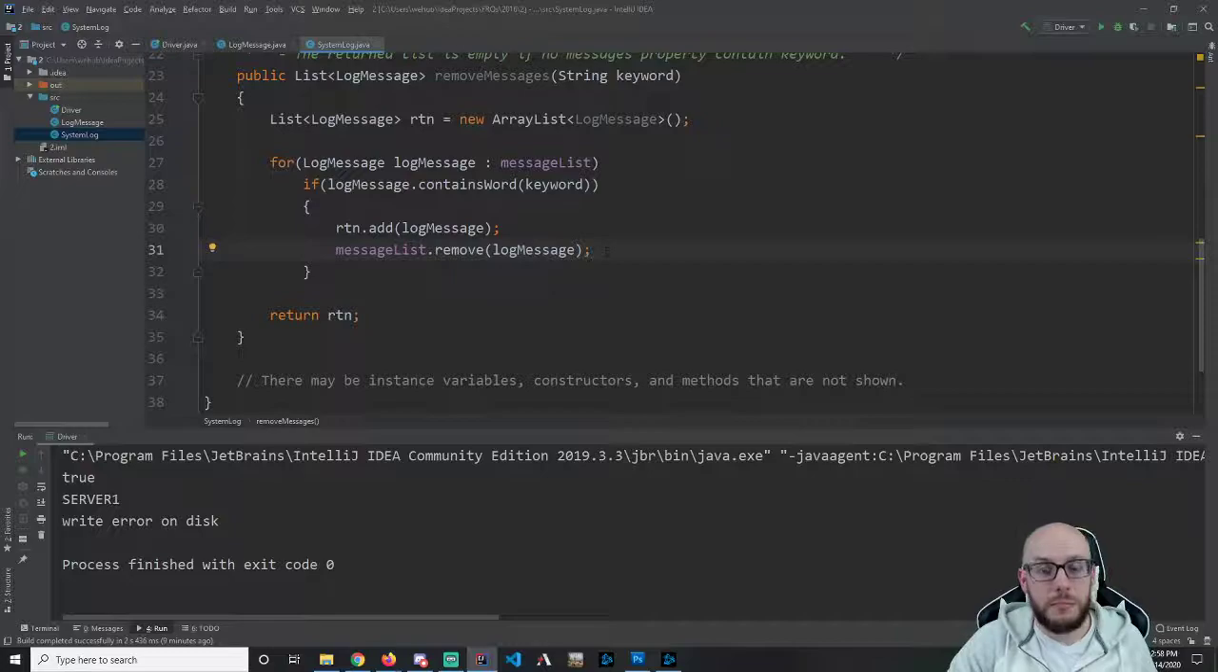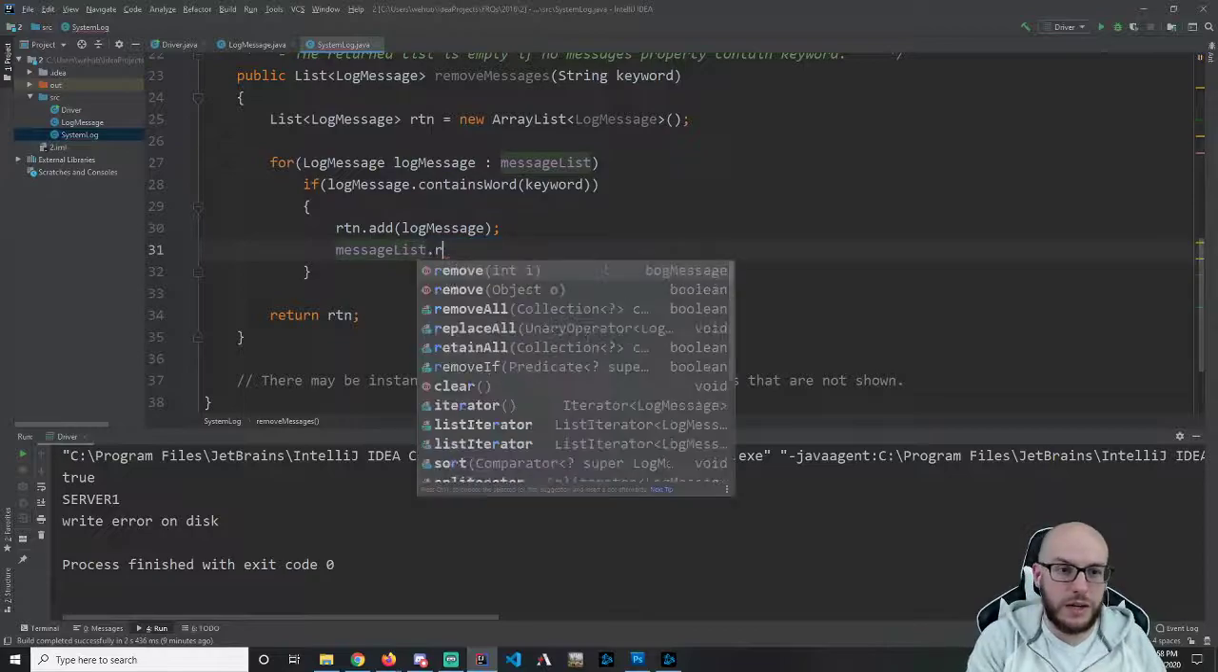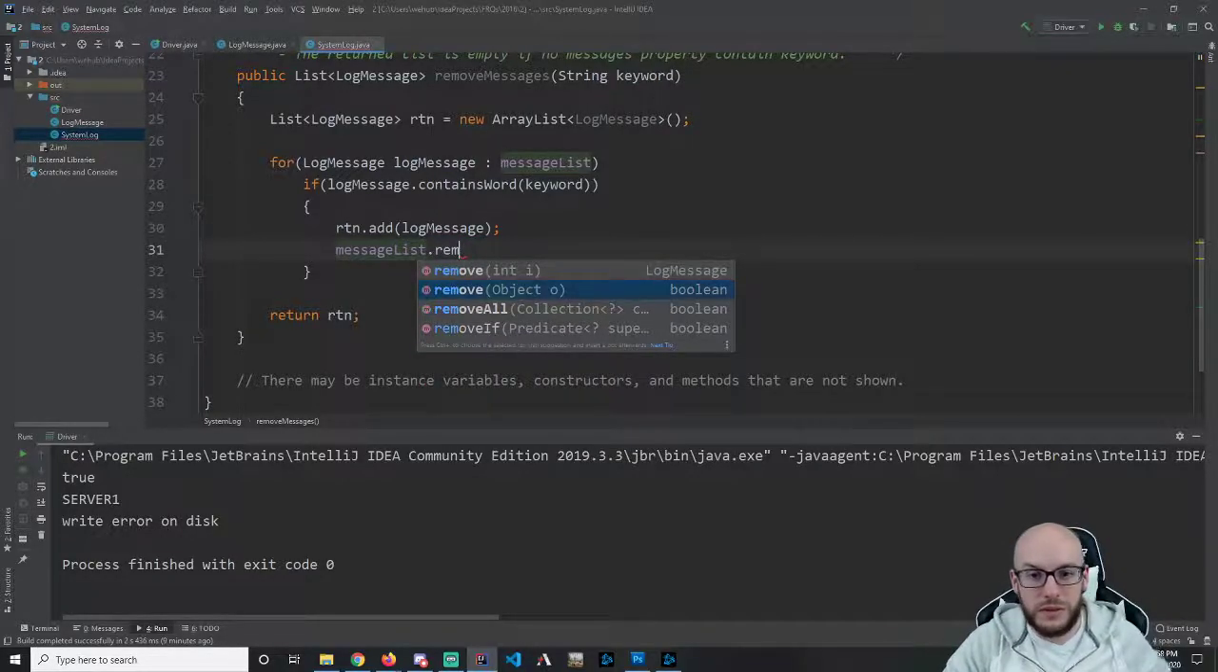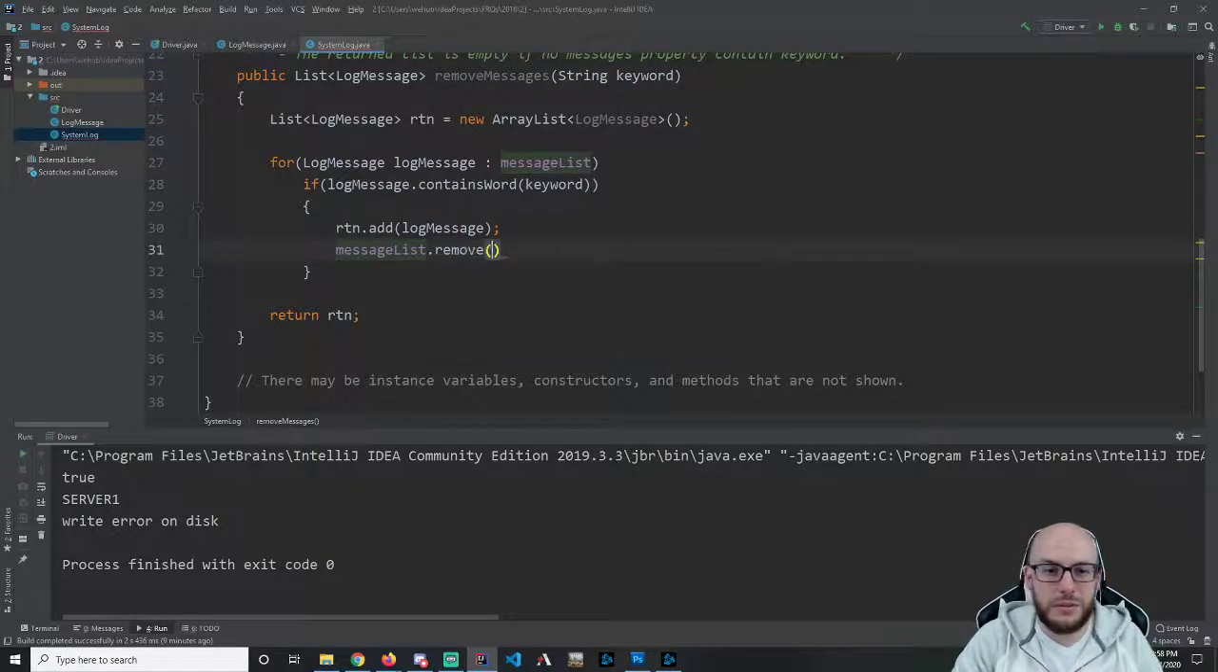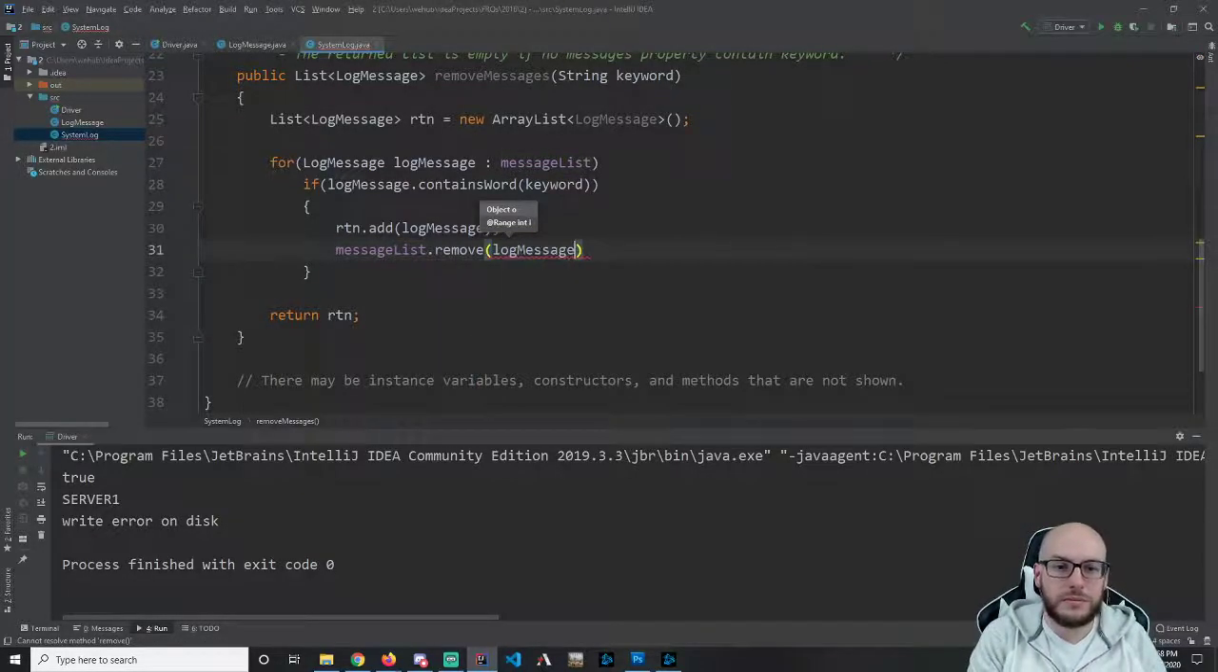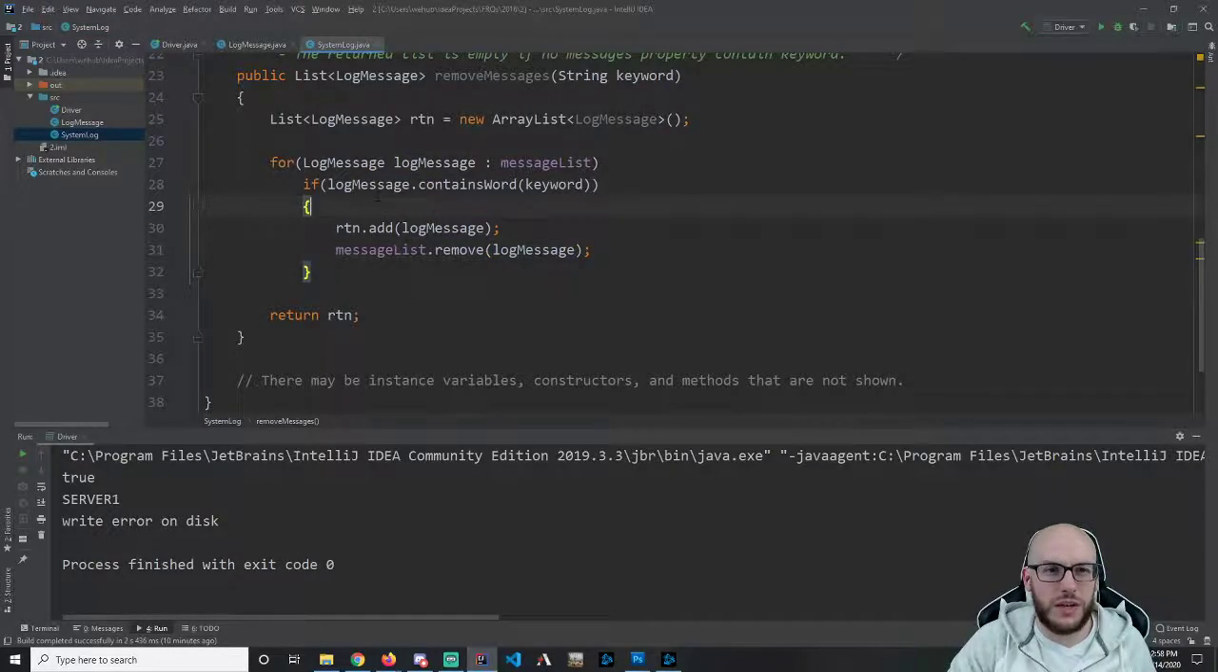Now, big brain time, remove, let's see if I can get a signature here in IntelliJ without having to actually do anything. Remove, that one returns the Boolean. I lied. Okay, so if we use a for each loop, this is the route that we're going to have to go, and we're going to try this.